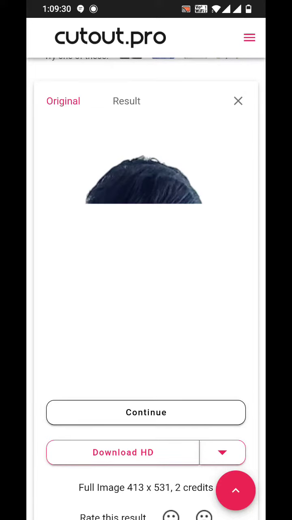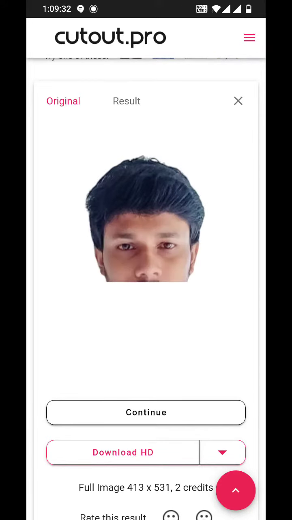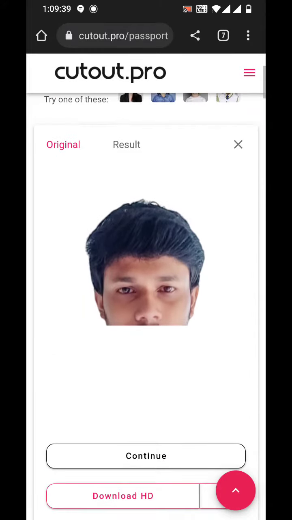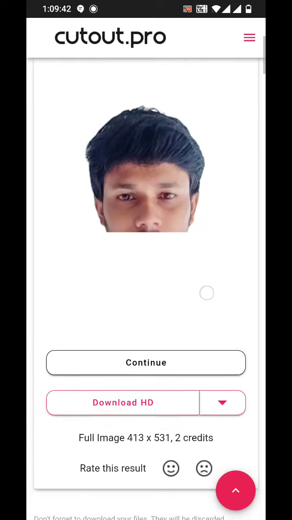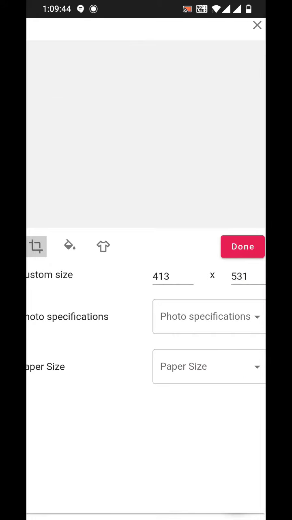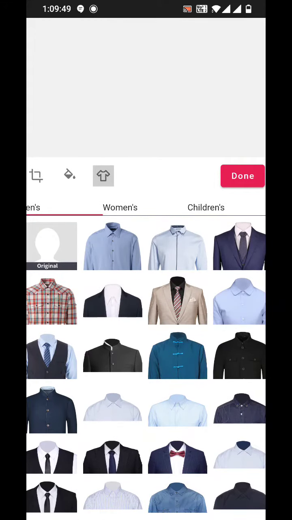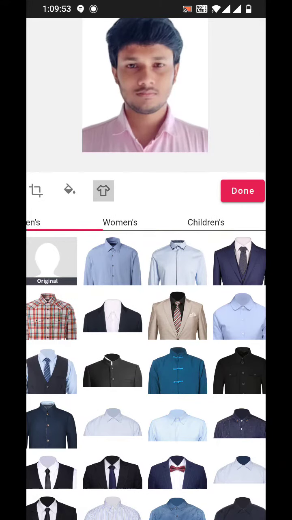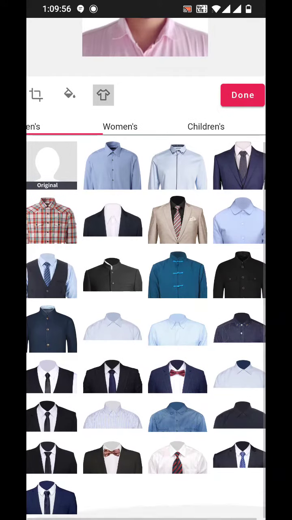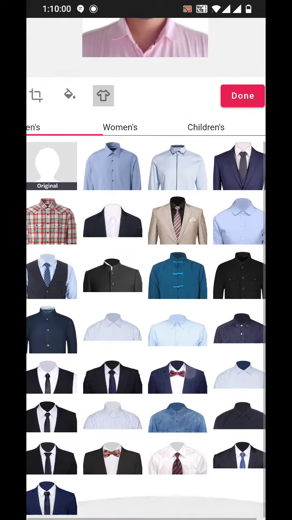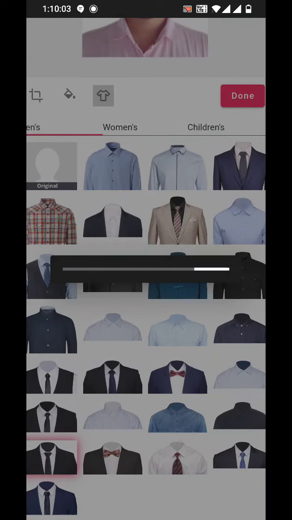So you can see that the photo quality is not good enough. In the video you can sometimes get a hazy picture like that. So you just have to click on those icons that look like a t-shirt. Just click on it and you will get a lot of clothes. Just choose whatever you want.